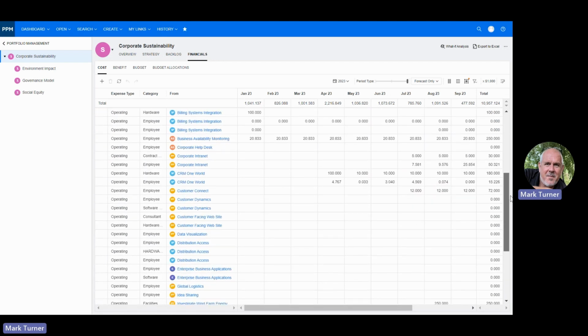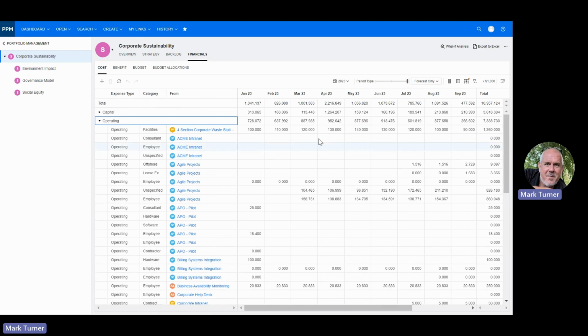Any of the budgets or financial data I put in as part of the plan for the 4-section corporate waste station, which is some facilities operational costs, as you can see here, have now been added into the overall budget for this portfolio of work. And I have budget management and budget allocation capability, so I can plan out what we have for the sustainability portfolio, and I can then allocate the funds down to the individual pieces of work that are sitting underneath it.